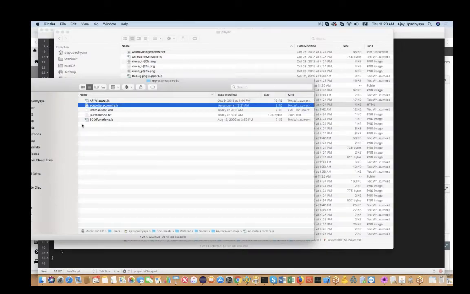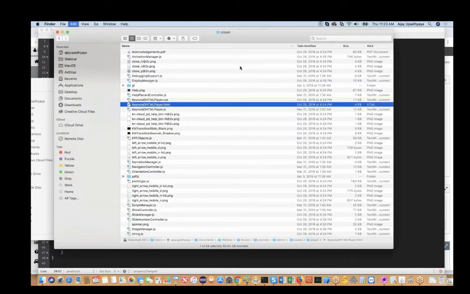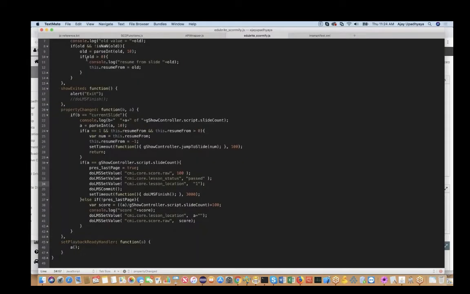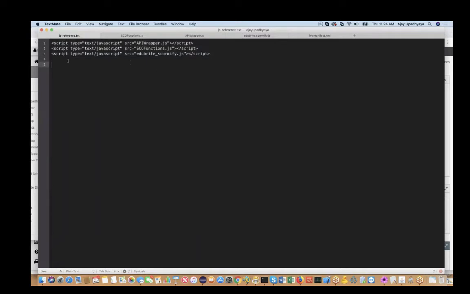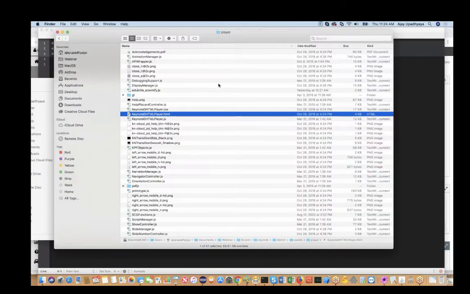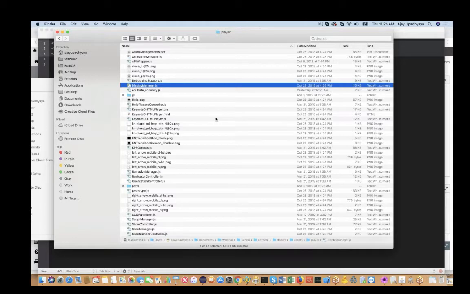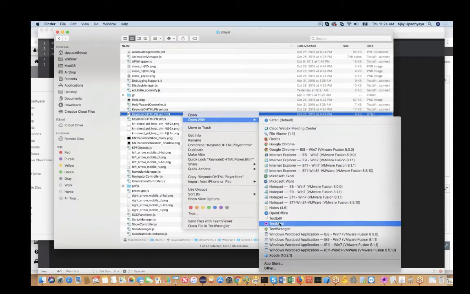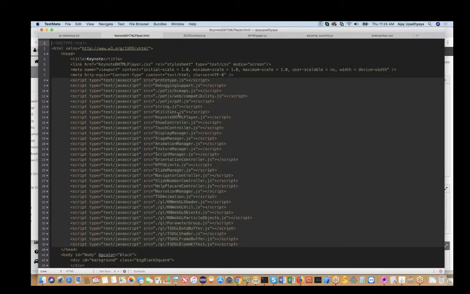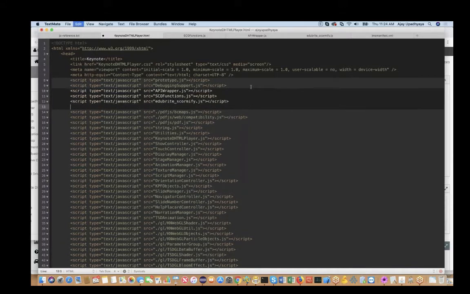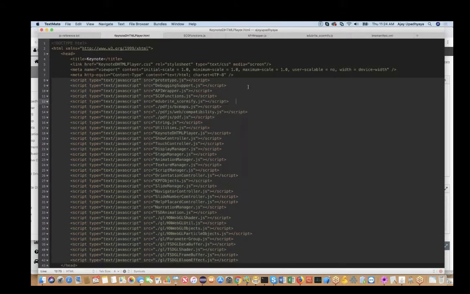So we'll drop these three JavaScript files here. And then we need to also refer to these three files in the HTML code of the Keynote player. So we will just edit this here. You'll see all its specific JavaScript files included here, and we'll just add these three references inside that. And once that is done, our scripting part is ready.